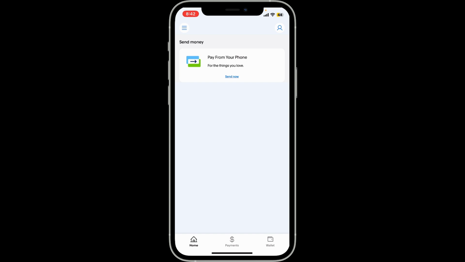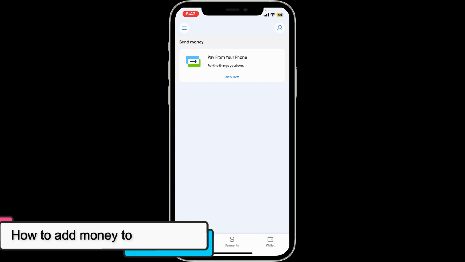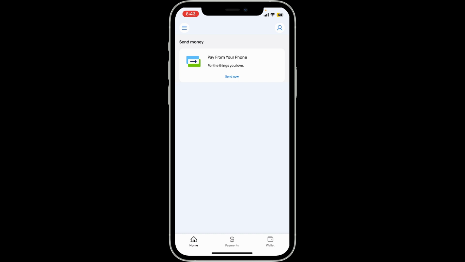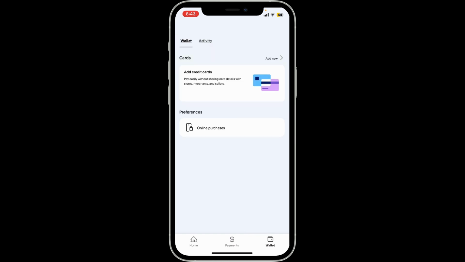In this video, we will be learning how to add money to PayPal. First of all, go ahead and open the PayPal application on your mobile device and log into your account. From the home section, go ahead and tap on Wallet at the bottom right of the screen. Inside the Wallets tab, click on Add New button right next to Cards.